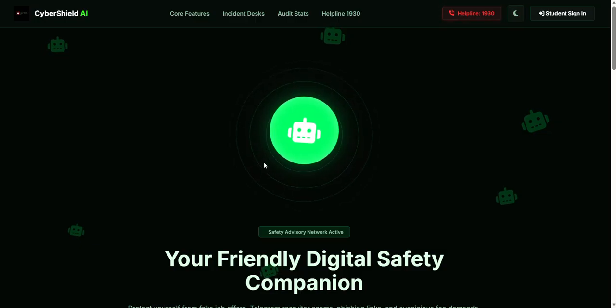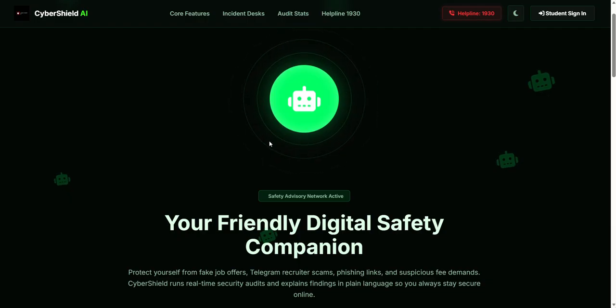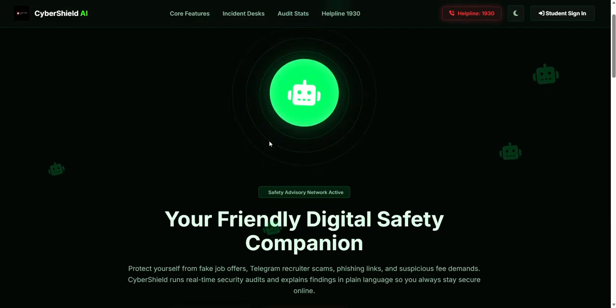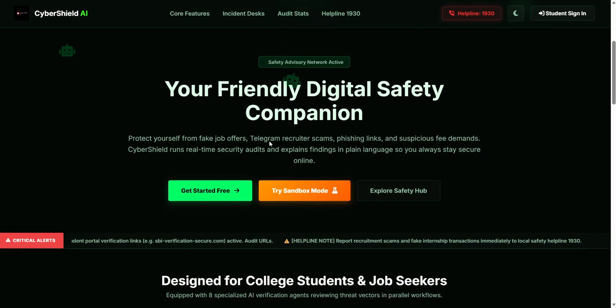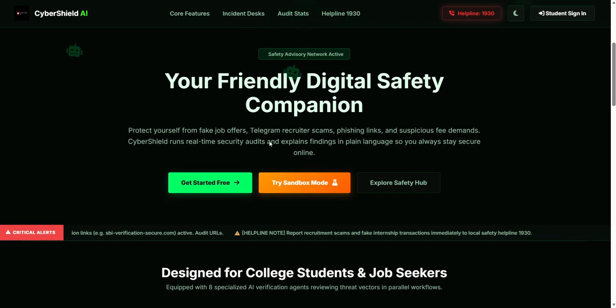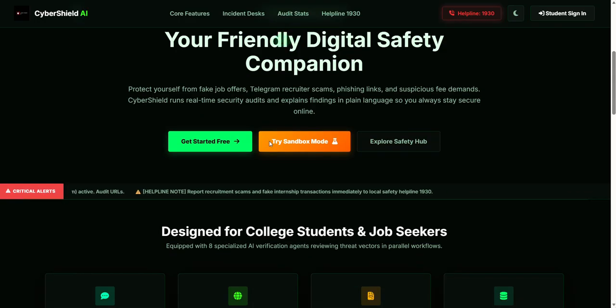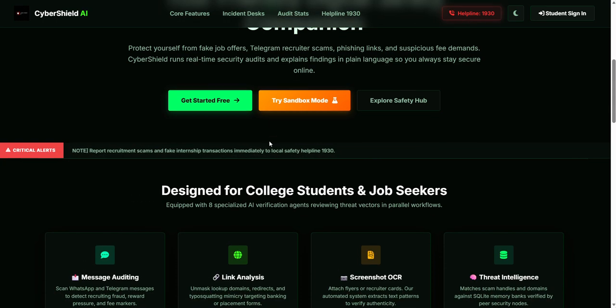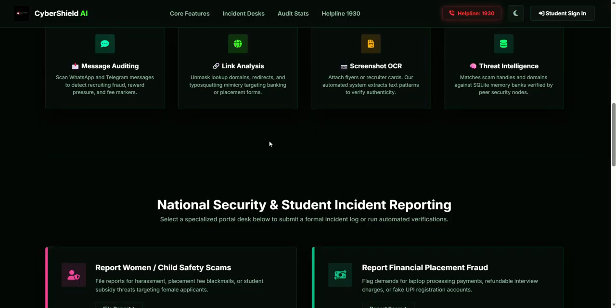A lot of students get tricked online. Fake internships, fake scholarships, phishing emails, and fake job offers are everywhere. Scammers ask for a small fee or send fake login pages that look real. Students, especially freshers looking for jobs, are the target. CyberShield AI checks a message, a link, or a job offer and tells the student if it's safe or not before they trust it. Let's start with the home page.